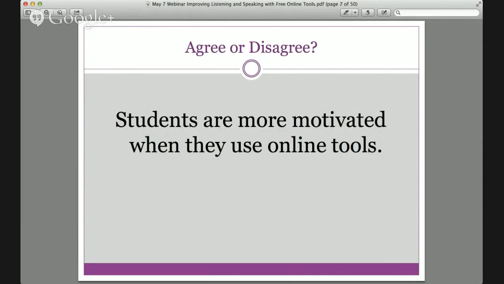The next slide is, students are more motivated when they use online tools. Do you agree or disagree, everybody out there? Do you think students are more motivated when they use online tools? I personally can't think of a teenager who doesn't like the internet. You can't think of one single teenager who doesn't like the internet? No, I really can't.